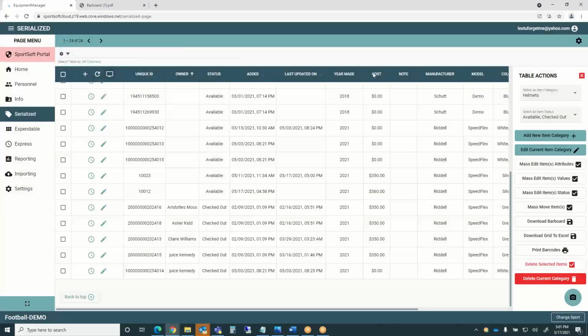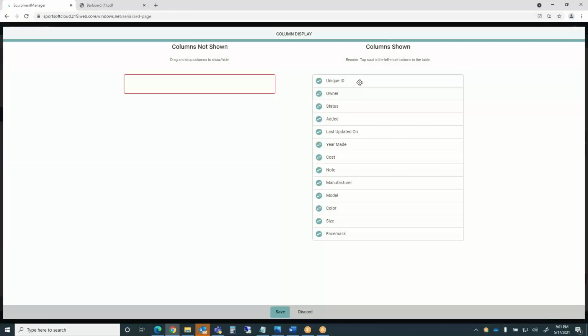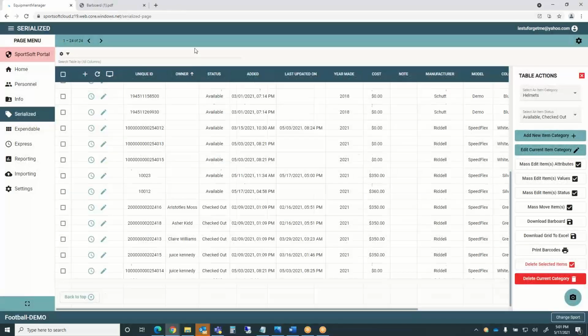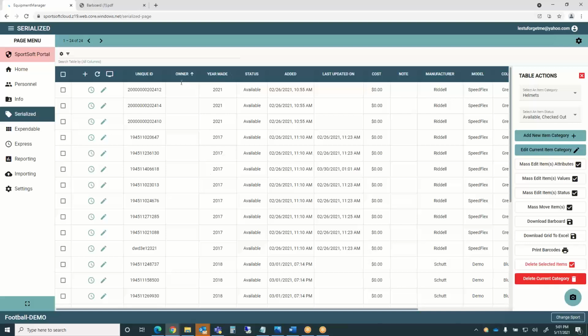And so that's how I change what the columns are. And I can change the column order if you'd like. So for example, if I want the year made on top right here, I can put that up here and then voila. By the miracles of modern electronics, there you go. Now the year made is in front. So that's how you can change all that information on a helmet.